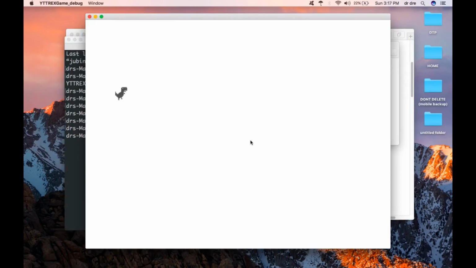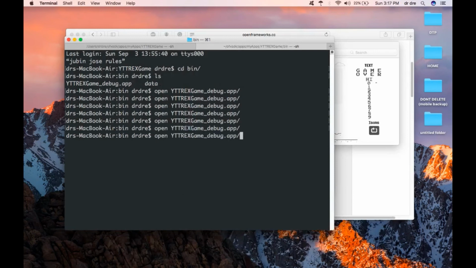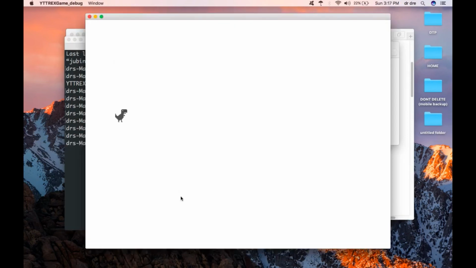Okay, that's fine. It works. At the beginning, it's at idle state. Whenever we press a button, it starts to run.